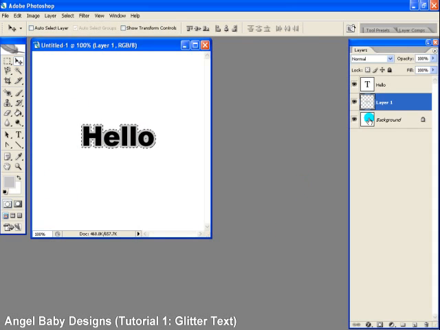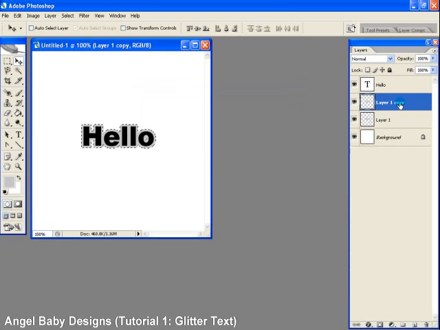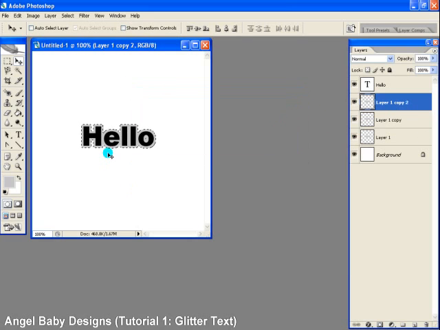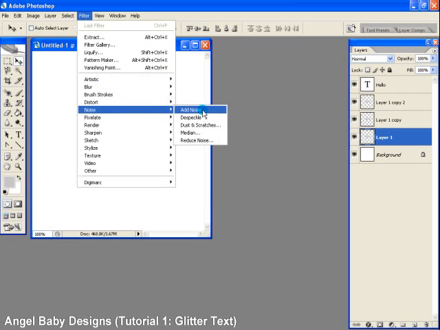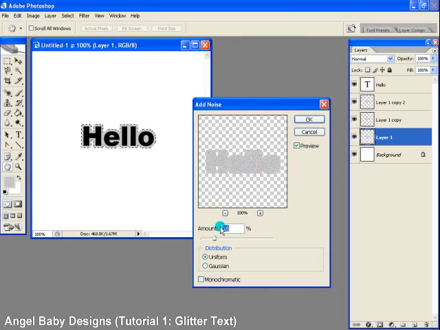Now what we're going to do is we have to create layers for each set of glitter. For this one, we're going to make 3, so you're just going to duplicate it. Now, in order to add the glitter, we're going to go to Filter, we're going to do Noise, we're going to hit Add Noise. Now, we're going to start this for the tutorial at 14%. Each layer is going to go up by a percentage.